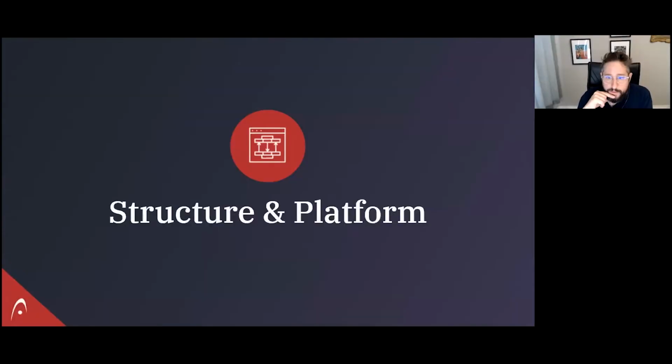So we're going to go into structure and platform now. And this is very important, right? This is the foundation of your entire website. It's like the foundation of your house. You can have beautiful paint and nice windows, but if your foundation is really poor, you are going to have some problems. So this is an important thing to think about.